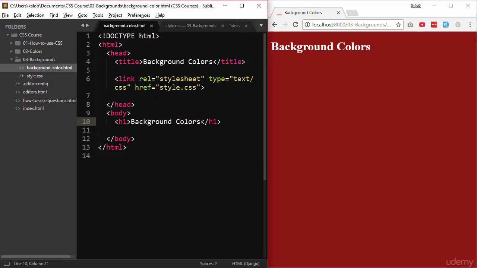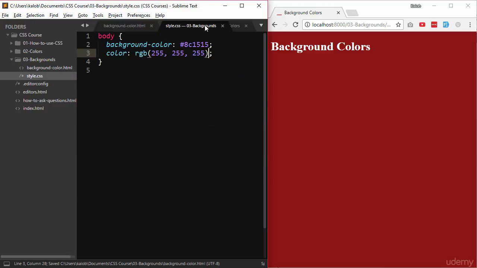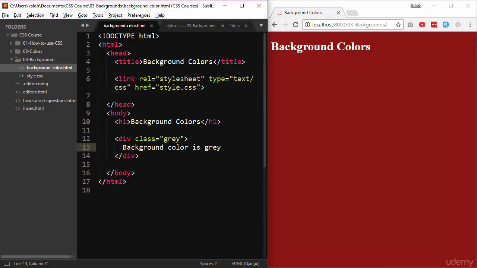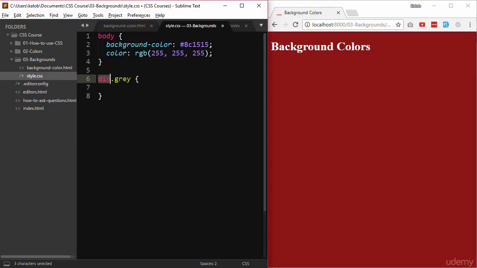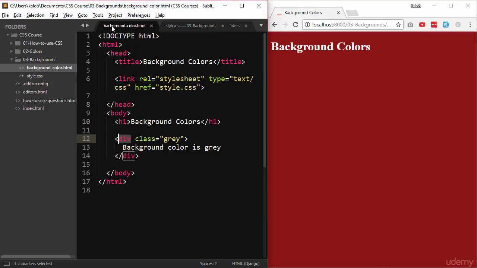But wait, there's more. We can actually do way more with this. We can specify background colors for pretty much anything. So let's do a div and let's add the class of, I don't know, something, let's just do gray. And let's put some text in here. Background color is gray. And let's do div.gray. And so what you see here is I'm selecting the element, which marries up with this div. And then you see .gray. Remember, this is equal to class, right? So this is class gray.